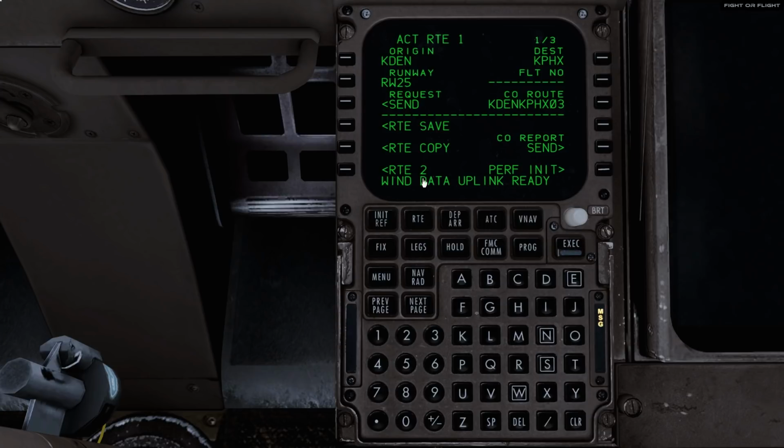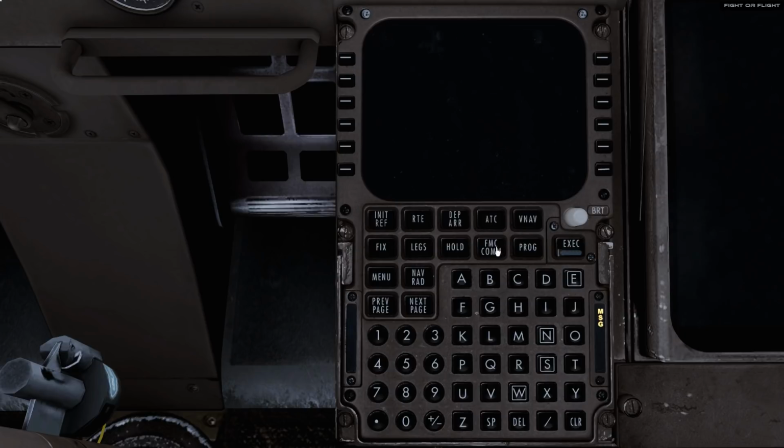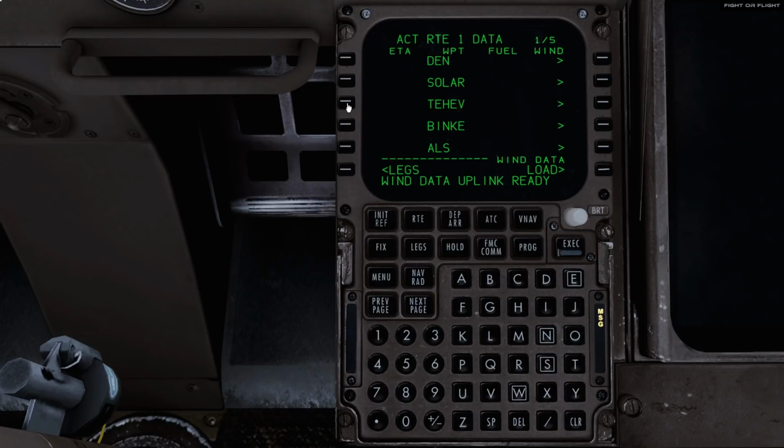Active Sky has automatically generated winds aloft data for us, and the CDU message indicates that we can load this data to the FMC. Go to the FMC comms page and click the route data LSK. Load the wind data and then execute.